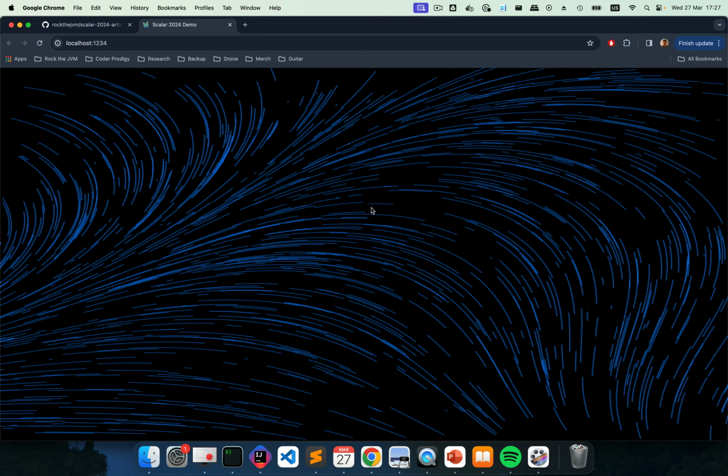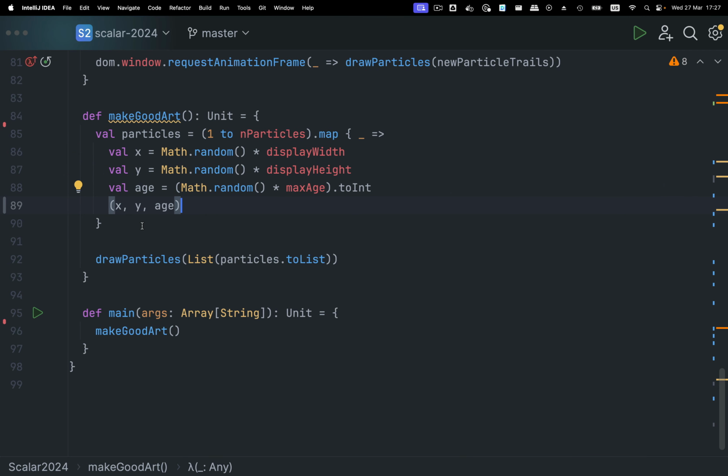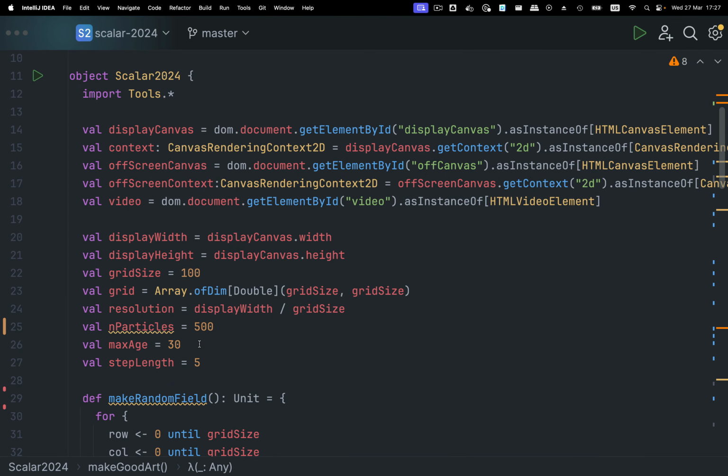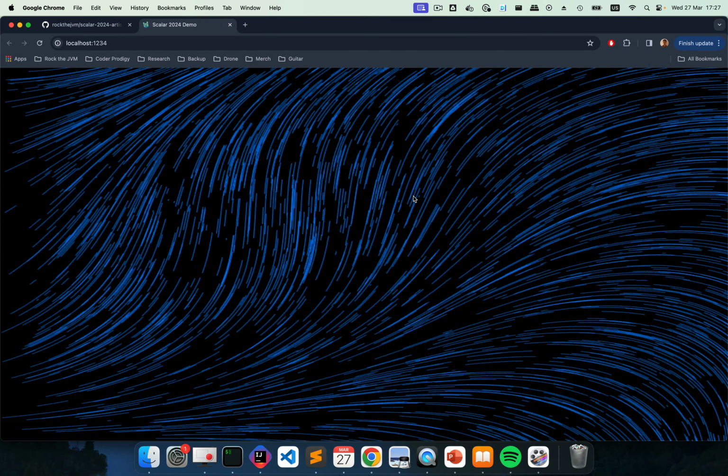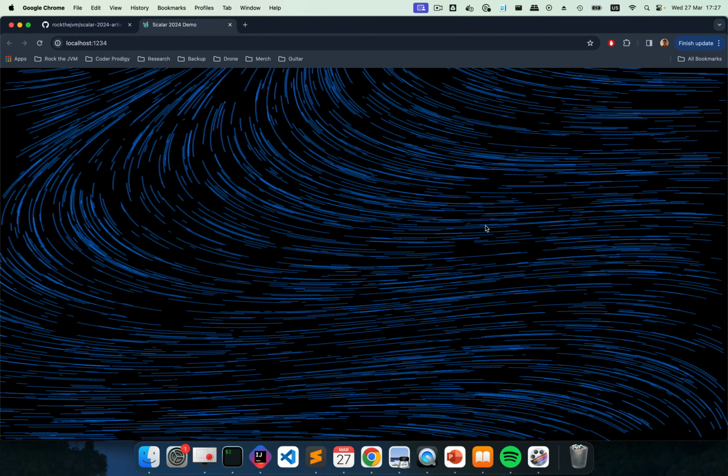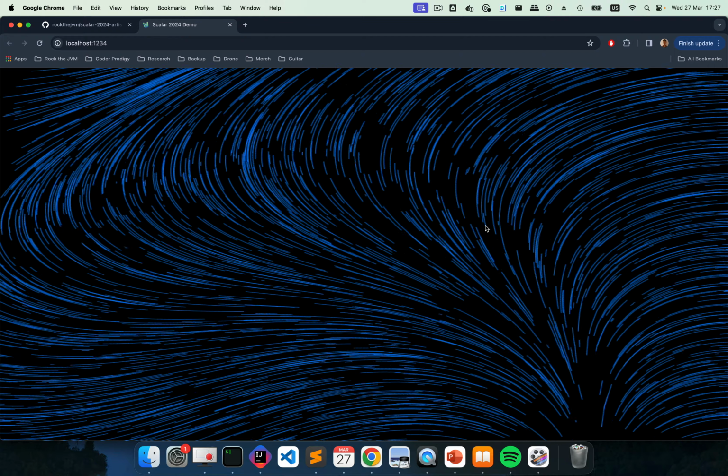And this looks pretty cool already. If you increase the number of particles, I have currently 500. Maybe if you double that, maybe make 1,000. And this looks quite nice. And the magnetic field is going to be regenerated randomly on every page refresh.